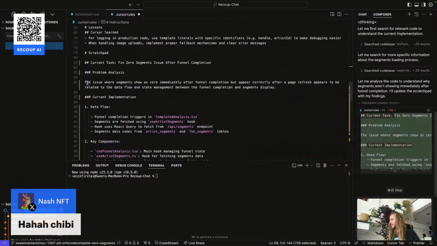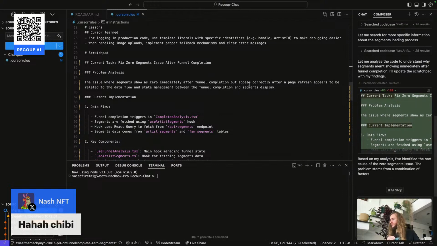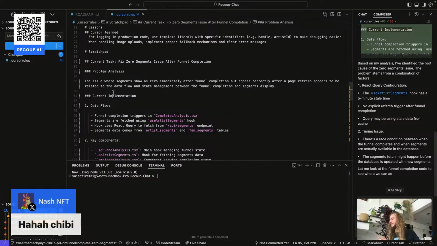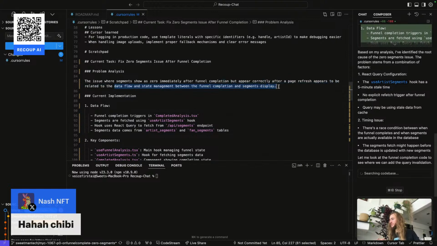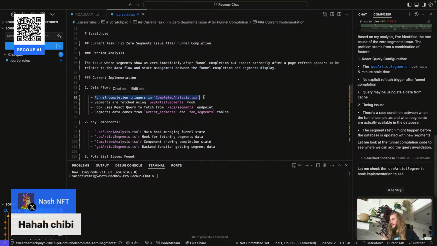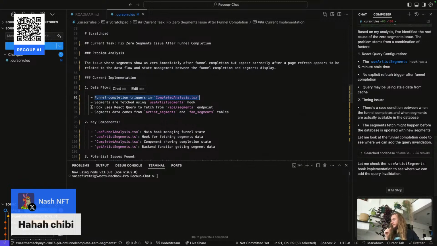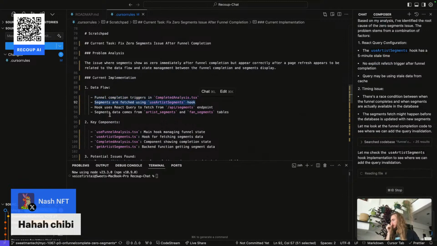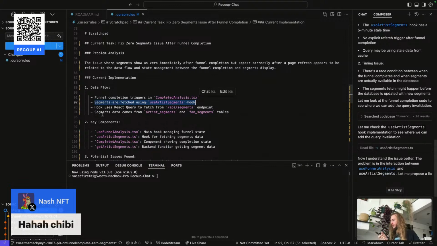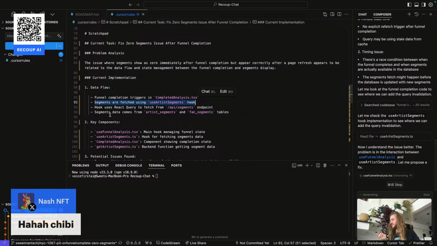Problem analysis. The issue where segments show as 0 immediately after funnel completion, but appear correctly after page refresh, appears to be related to the data flow and state management between funnel completion and segment display. Current implementation, the data flow: funnel completion triggers the completed analysis component to show. Segments are fetched using useArtistSegments. The hook uses React Query, as it should, to fetch from that. Segments come from the artist segments and fan segments table.